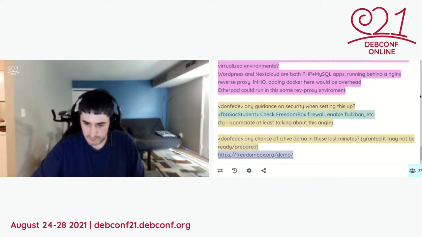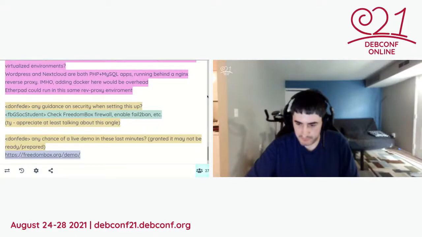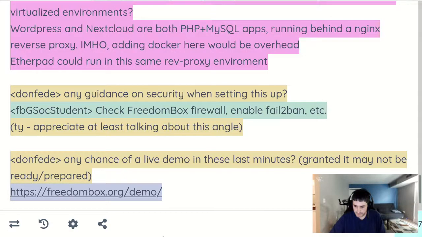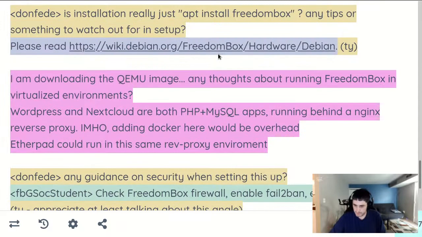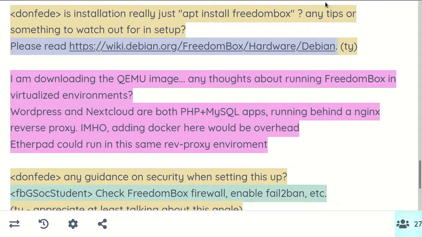Okay, I do see one more comment on the pad about WordPress and Nextcloud both being PHP plus MySQL apps running behind an Nginx reverse proxy. We will have WordPress in the next release I mentioned. It will be running behind an Apache reverse proxy, because at least right now FreedomBox has Apache. So we're not using Docker for WordPress. It's only proposed for Nextcloud, because WordPress is actually packaged in Debian. We don't need Docker for that.